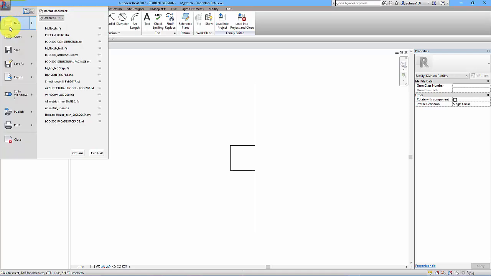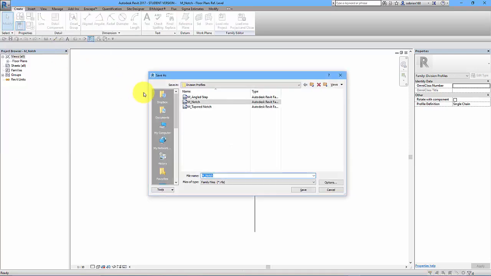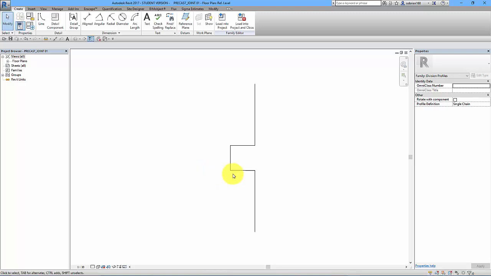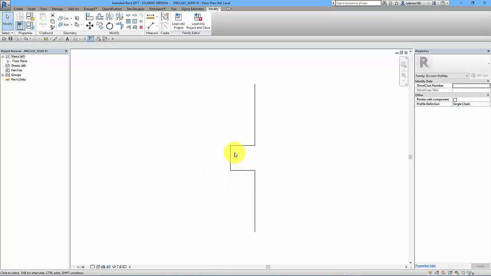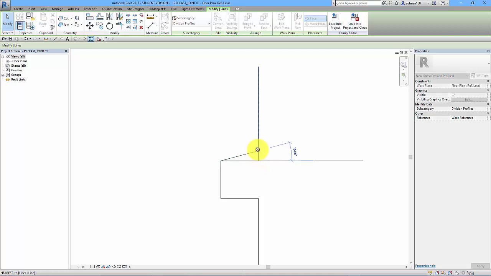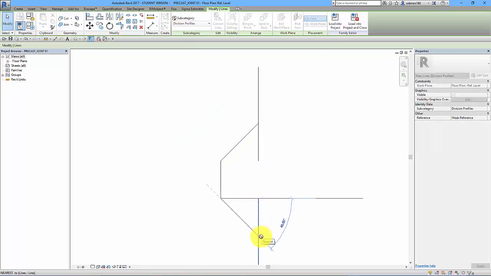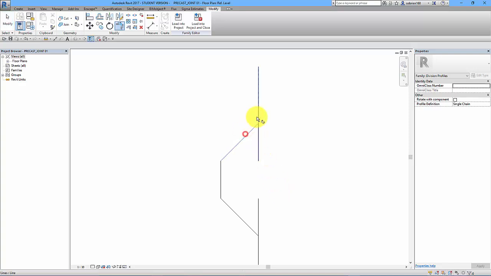So what we can do in here, I'm going to save as family. I'm going to put it on the desktop just for the moment, and I'm going to call it precast joint year 1. And we've got 50 mils and we've got 50 mils here. So let's just say that that's correct, and I'm just going to make the angle at 45 degrees on both sides. I'm just going to draw it very quickly, and then trim it together.